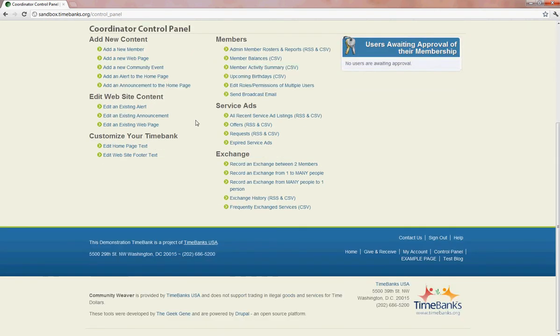So we're going to look here at the bottom sections. As you can see, this is basically adding new stuff. This is editing stuff you've added, and this is customizing things. These all really have to do with the actual site itself. Over here, really, it's about managing members and services, offers and requests, and actual time dollar exchanges. That's basically this side. So we really have the business end here, and we have the front end over here.